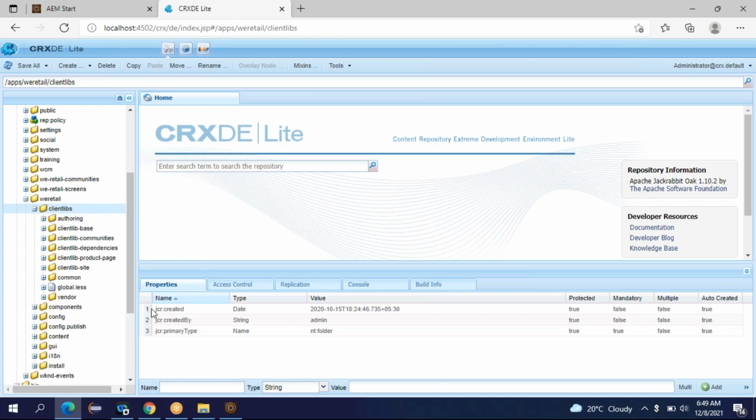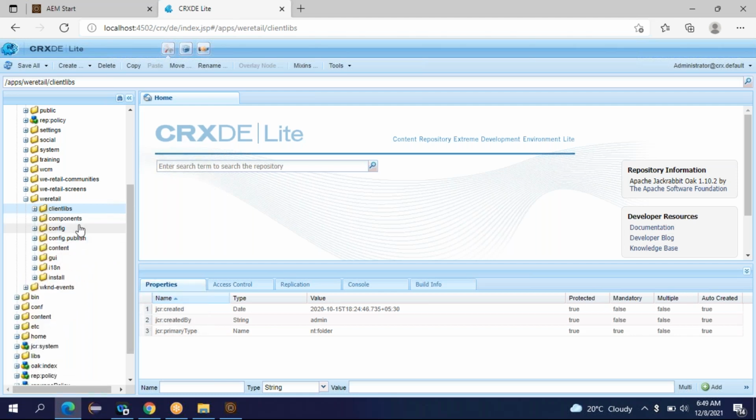See, I selected client libs. Go to the properties panel. Okay, here it is showing nt:folder, so it is a folder. Okay, so they created a folder for their client libraries to keep the JS files and CSS files. So the components folder is there, client libs is there.